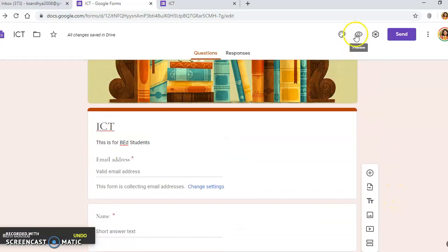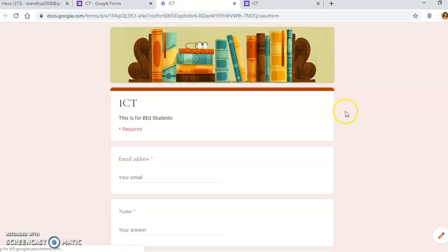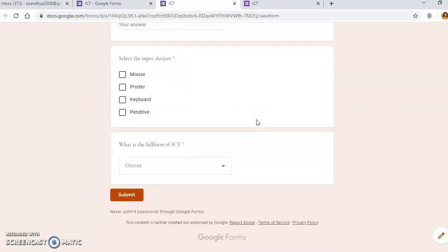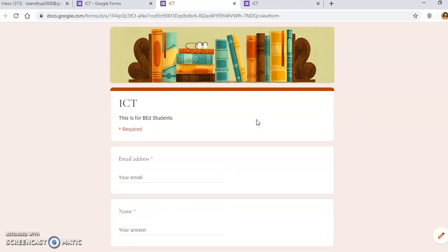So let me check again how my Google form looks. It will look like this to the students. Name of your paper, and this is the final format. So just share, try to make one copy and go ahead. It's very easy to do.